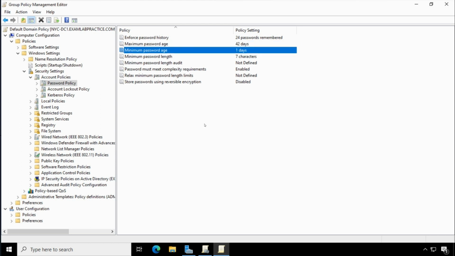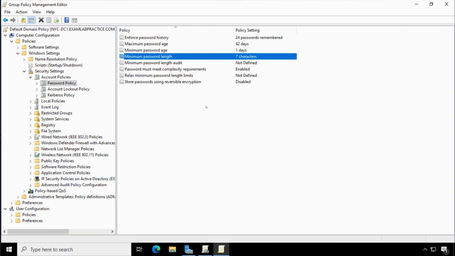Then you have the minimum password age. That's the minimum amount of days that they have to keep a password before they can change it. That's set to 1 day by default. You have minimum password length, which is 7 characters by default. So they have to have a 7-character password.